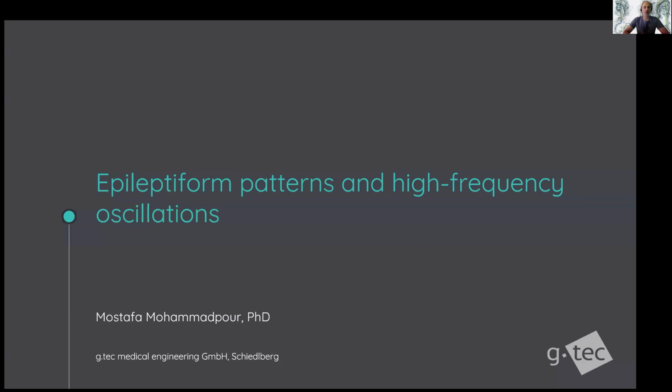And Mostafa spent a lot of time doing his PhD about high-frequency oscillations. And they are very nice because they are considered as a biomarker for seizure onset zones. There are very difficult terms around this topic, so Mostafa is going to explain all of them to you and how to detect HFOs. Please, Mostafa, nice to have you.